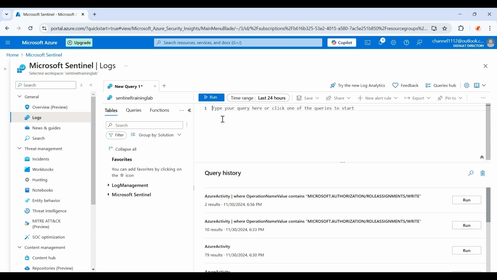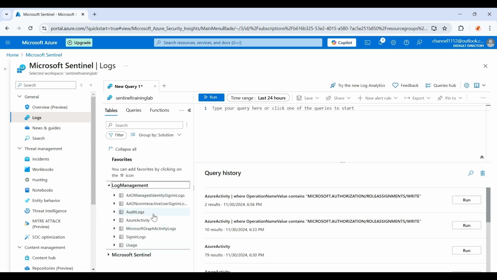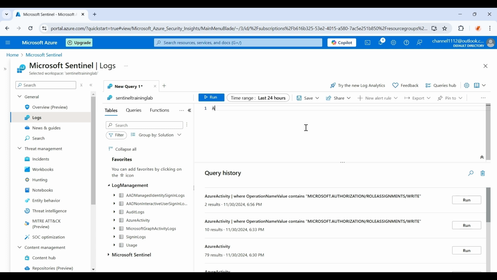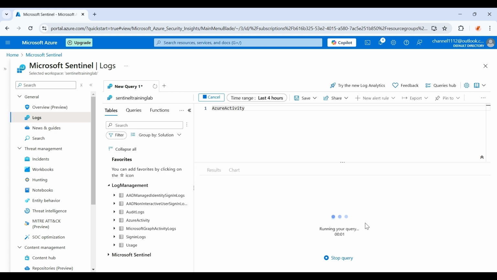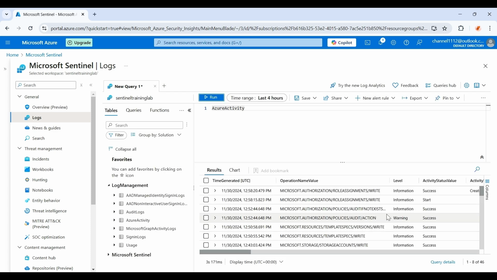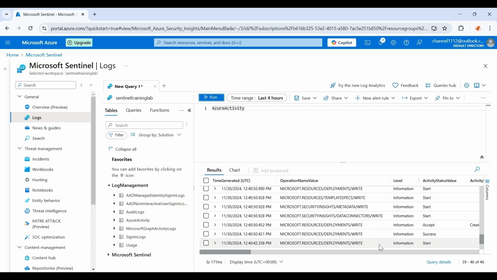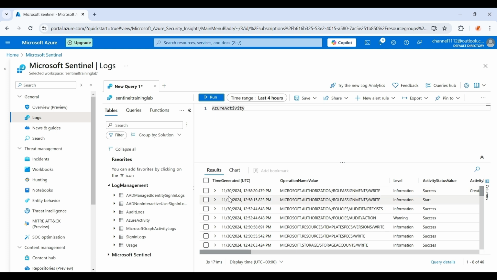Now here, as we know, we have different data feeds, but anything which is related to access or any changes in the subscription or resource groups will be stored in the Azure activity. So let's type Azure activity and check for the last 4 hours. As you can see, we have a bunch of events. The first two events are related to role assignment.